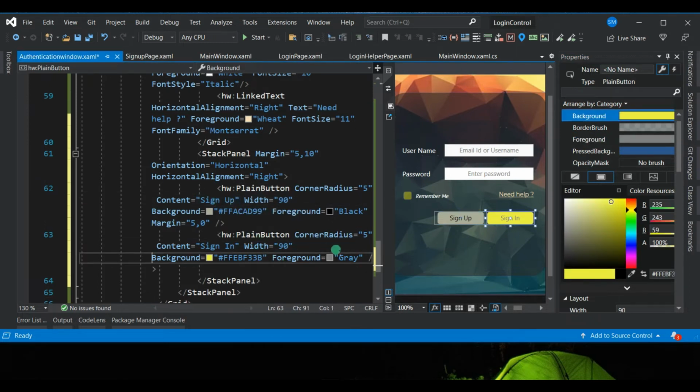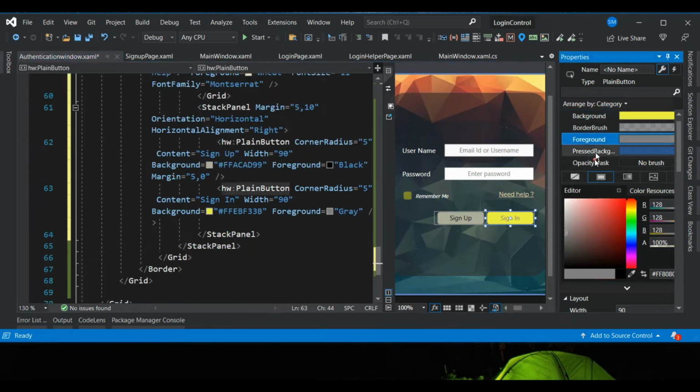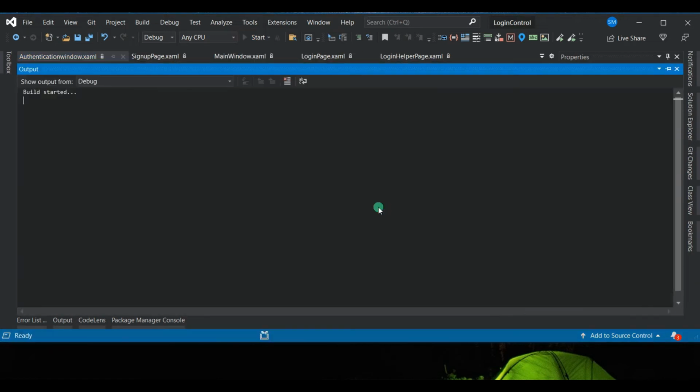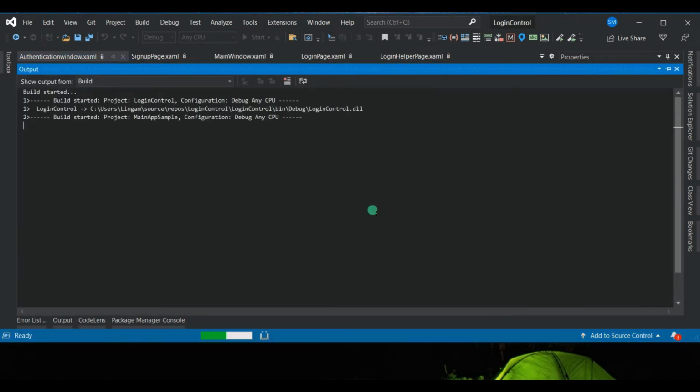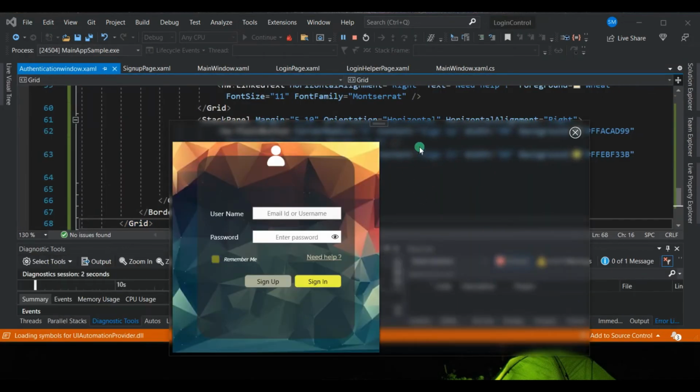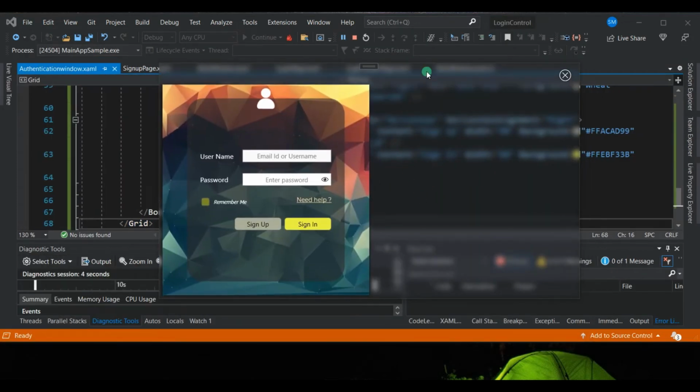So sign in. This gray as well doesn't make sense, so let's make it black. Sign in, sign up. I know this is not the best design that you would have encountered, but I think you can get an idea. So that looks fine. Username is there, password is there.